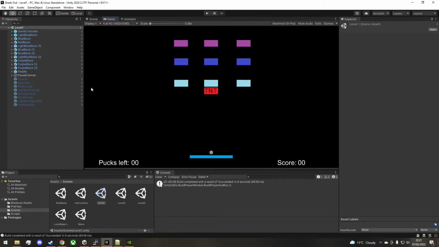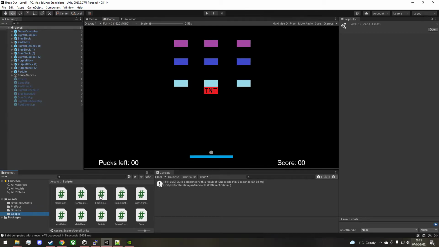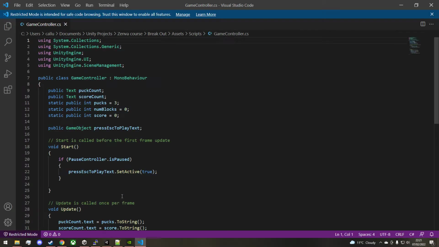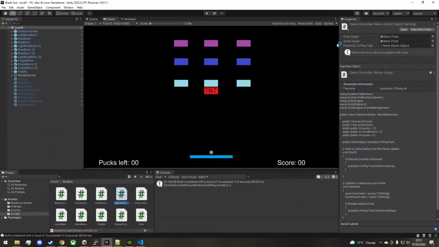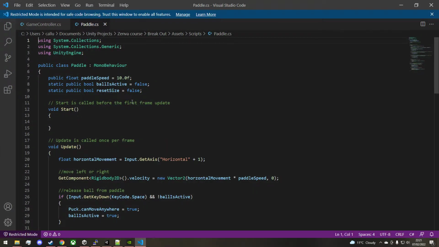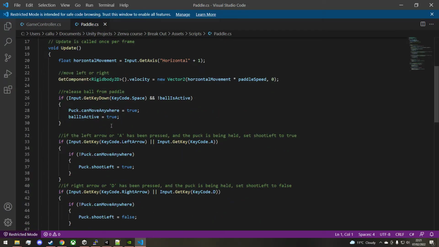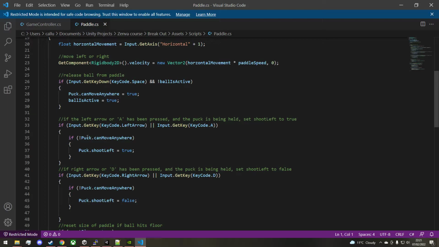I handle the movement of the paddle as so. If we go to our scripts, let's see, game controller. Oh, wrong script actually. It should be the paddle. So in here is where we control the movement for the paddle, where the player can press left or press right to move it. They can also use the paddle to determine which direction the ball is fired in, which is handled here with a Boolean.